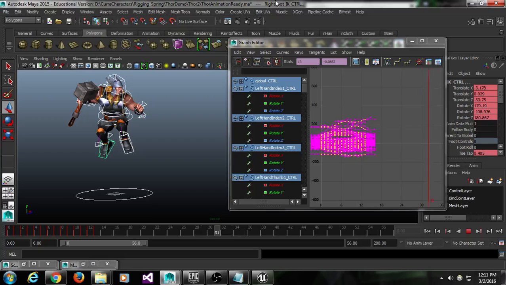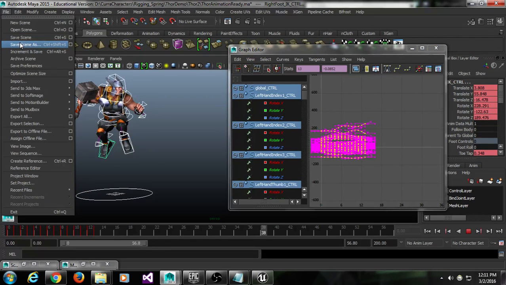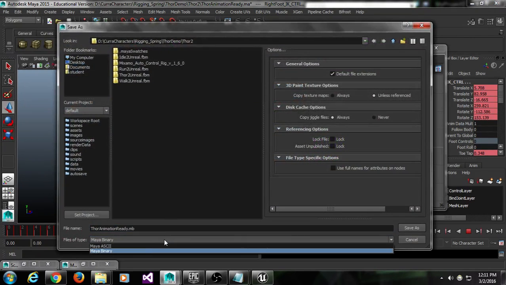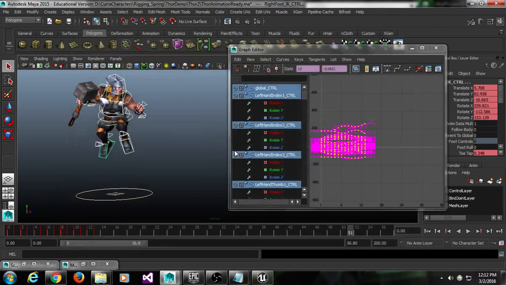While you have this file open, so we don't accidentally save over our animation ready file, save this as a new scene. So go to File, Save Scene As, and as a Maya ASCII, and save it as Thor Jump Start.